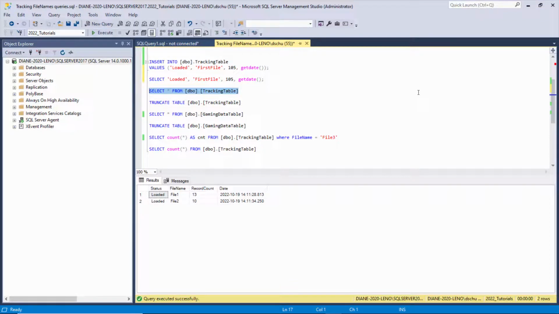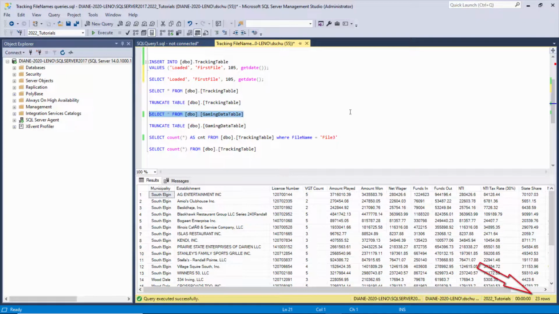So there you can see our columns actually have names now: status, file name, record count, and date. And there you can see it logged that it loaded the data from file 1 and file 2, and it also provides the record count and the date for the time that it processed those files. So we can also look at the gaming table. It loaded 23 rows, and that is the correct number from the two files. Stay tuned to see how I check the tracking table to determine if a file has been loaded yet, and only load it if it has not been loaded.